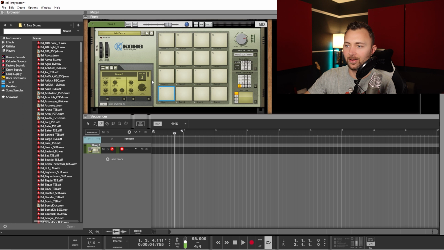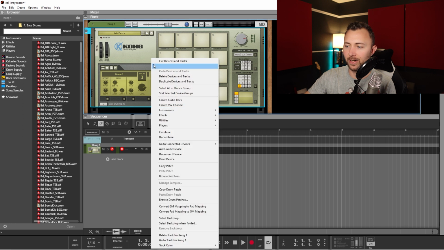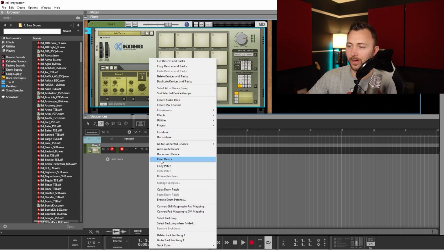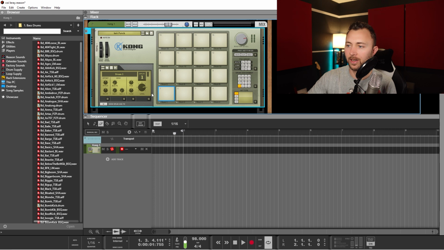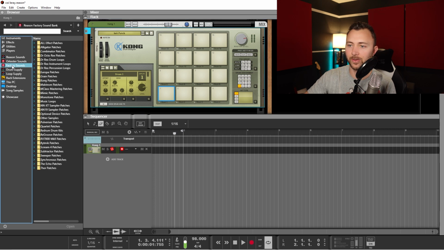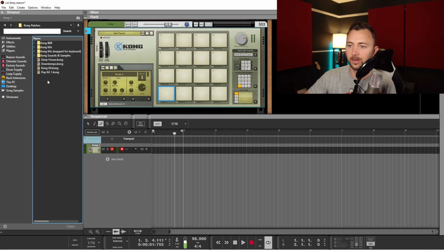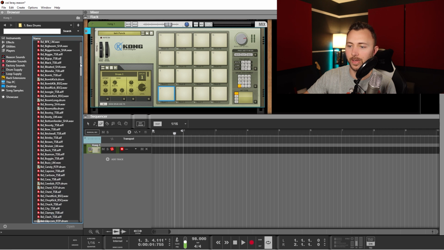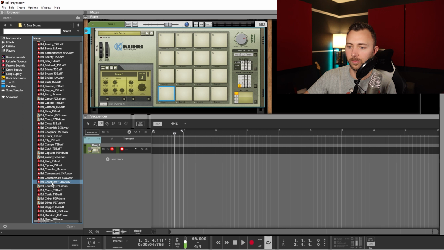Here we are back at Kong. Just to make sure yours is reset, go ahead and right click on the device, hit reset device, because I've heard that some people's Kongs can load in sounds when they bring it in. It's just a setting inside of Reason, but we'll make sure that's reset for you so we could start loading in our sounds. We're going to click on our first drum pad here. We're going to go to Factory Sounds, Kong Patches, Kong Sounds and Samples, Bass drums, then we're going to go down to BD compressed right here.